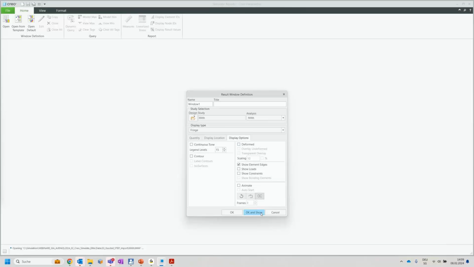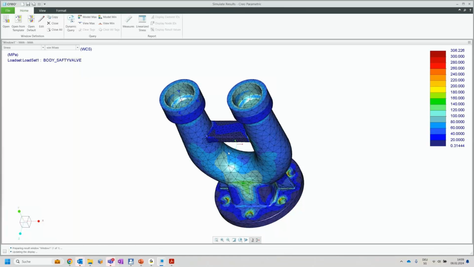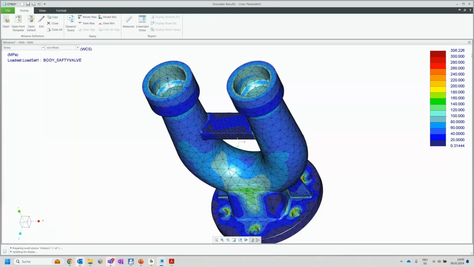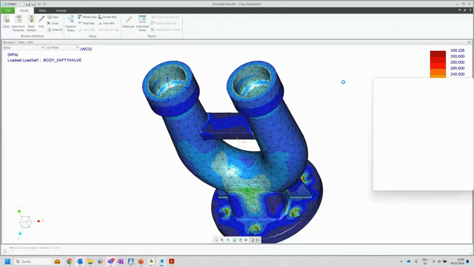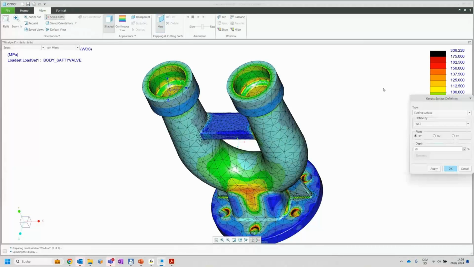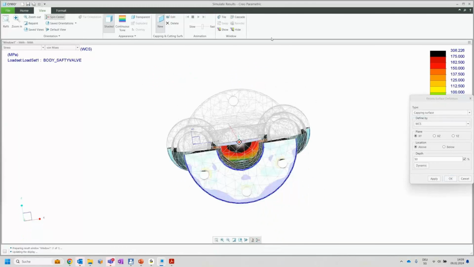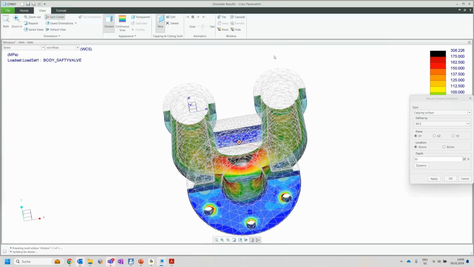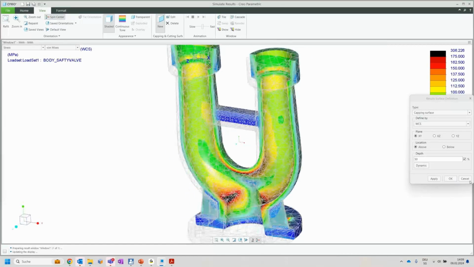I do not deform it. Okay, we'll see it like that. I'm changing here the format of the legend or the legend levels. I have a map key for that one. Okay, and there is also the capability to add, let's say, capping surfaces in order to view inside that component. And here I can see, okay, those are my stress results.